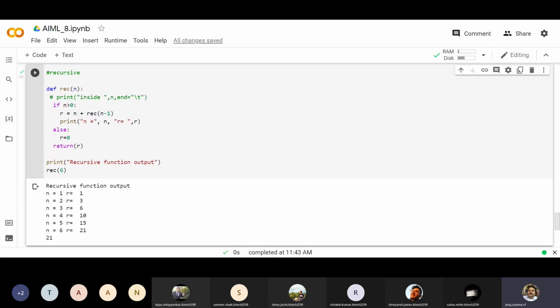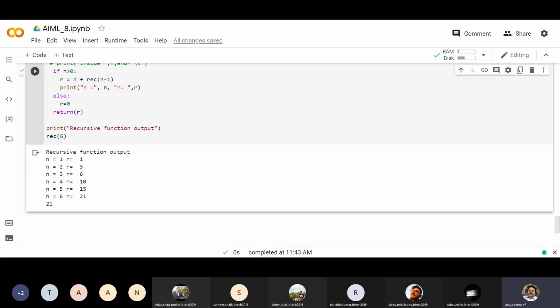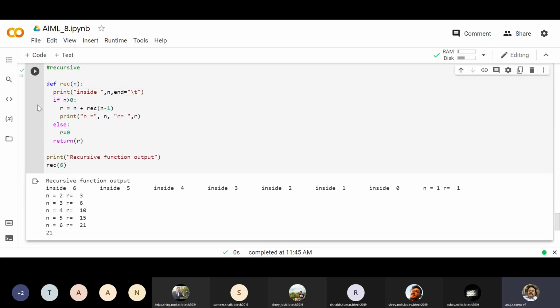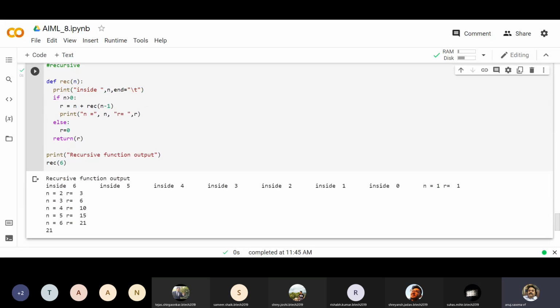Initially we have nothing there. So this is what happens when we call a recursion, and the values will be displayed like this, and the add value is here. I have just stopped it in between, did not want to show. Otherwise you can show it like this also, but then everything will come like this. 6 5 4 3 2 1, 1 goes, n is equal to 1, r is equal to 1.